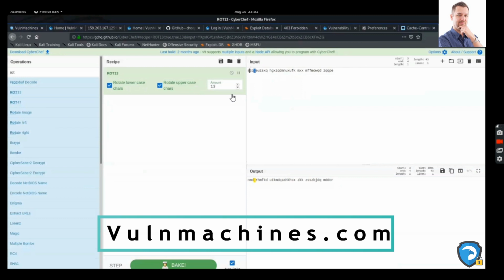ROT1 means that the character is shifted by 1, so from A it will be B. ROT2, from A it will be C. So you have to play with this amount, and with ROT14 you can see this text: one single vulnerability is all an attacker needs. So that was the flag, and I submitted it.